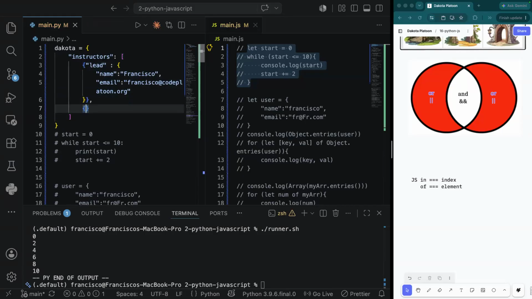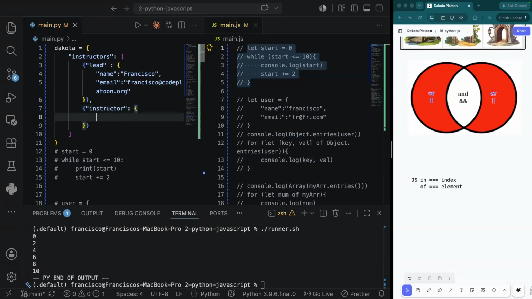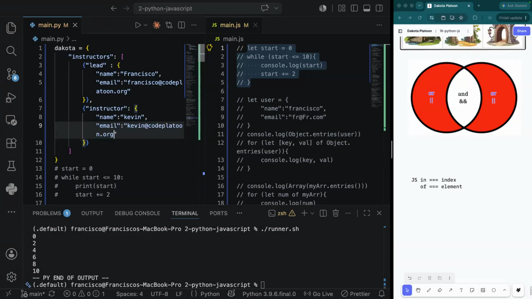And then we also have our instructor, which in this case, we have the name of Kevin, and we have the email of Kevin at codeplatoon.org.